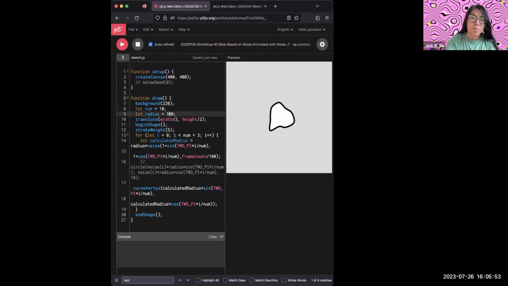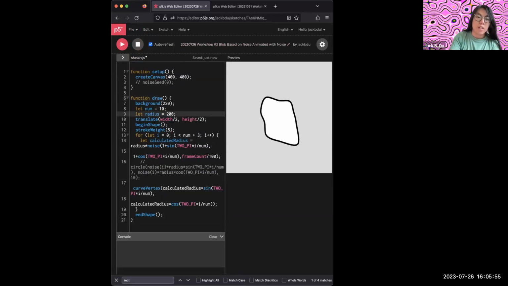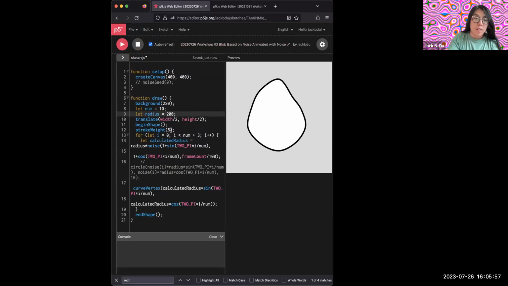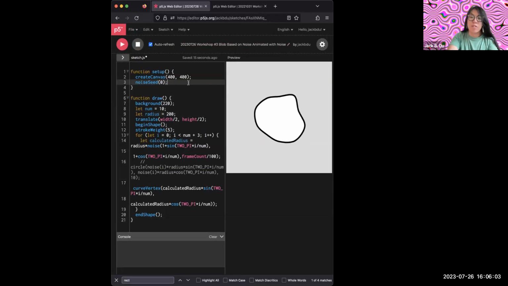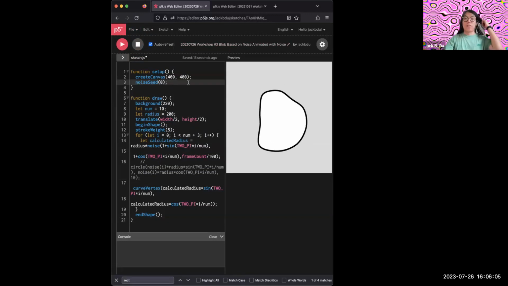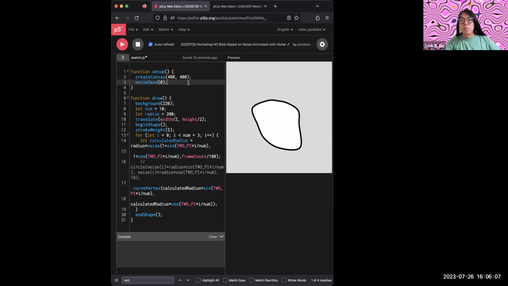You can make the radius a little bit bigger, and you can use a noise seed to make sure that every time you refresh, it's the same noise. There's all that different stuff that you can do.